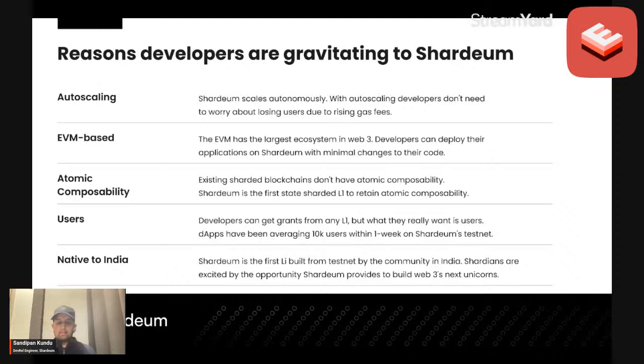And native to India, I think Shardeum is the first layer one built from testnet by the community here in India. Our focus is definitely on emerging markets, be it India, Nigeria or Turkey, because these are the countries which really need the use case of a blockchain, decentralization and permissionless computing. We are built out of India, so you can build from India but for global. That's also one of the reasons why developers are gravitating towards Shardeum.